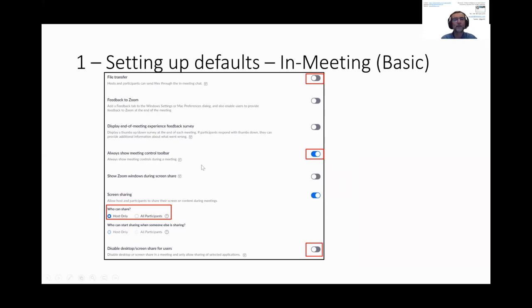Next useful thing is to always show the meeting control toolbar. We're going to go into that a little bit further in a minute, but I always have that set on so I can always see it.